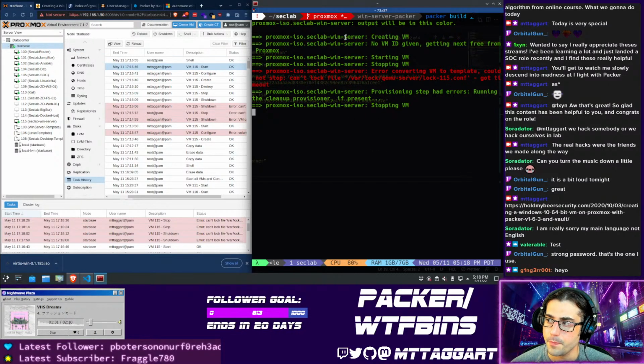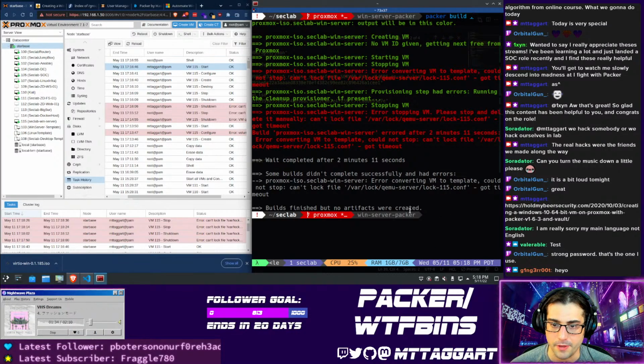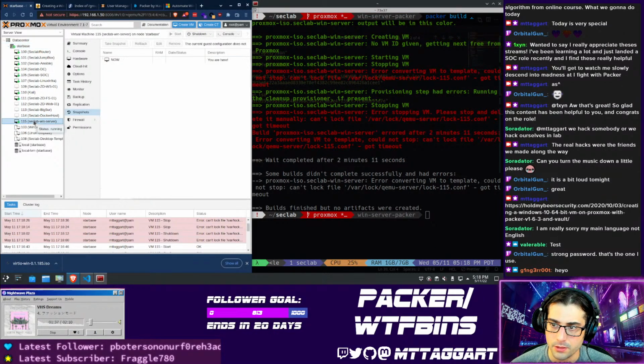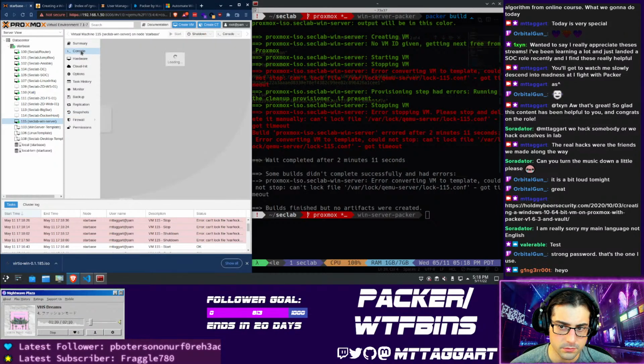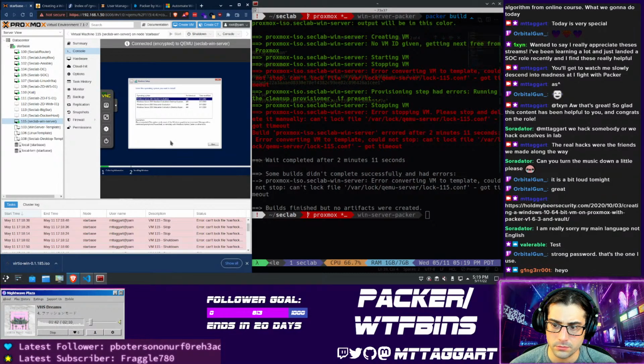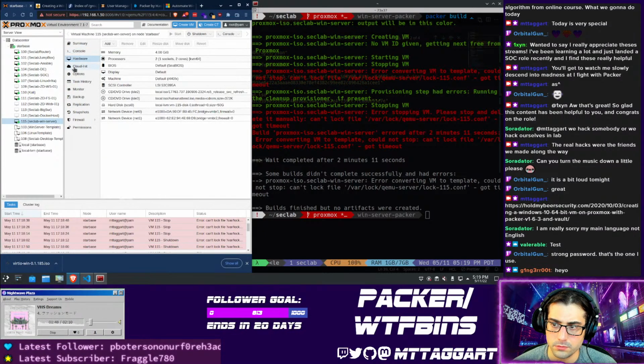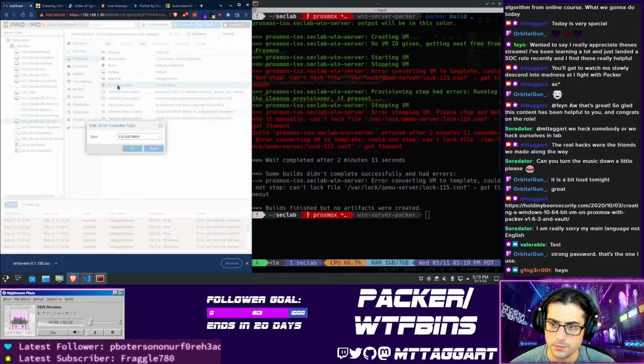But here's the thing. The build's finished, but no artifacts were created. And this thing is still up and running. Right? Is this doing anything? Notice that auto on attend is mounted, as is the local ISO. Now it doesn't have a SCSI control, or no. That's wild. Why is it that? It should be the virtio SCSI.